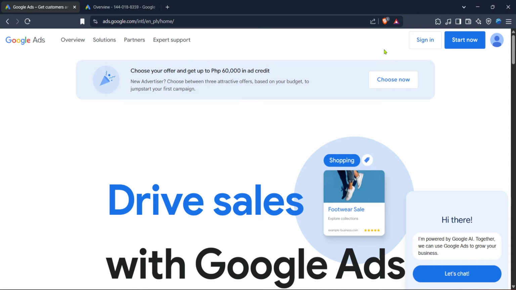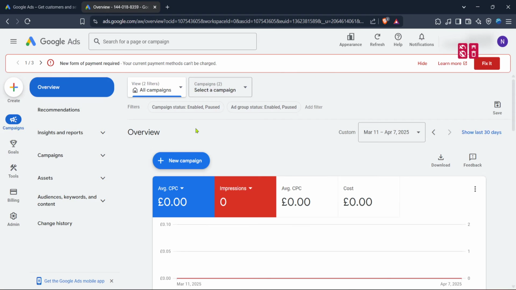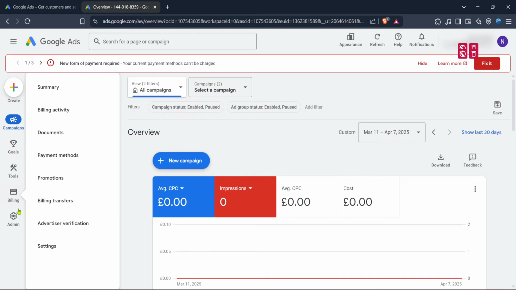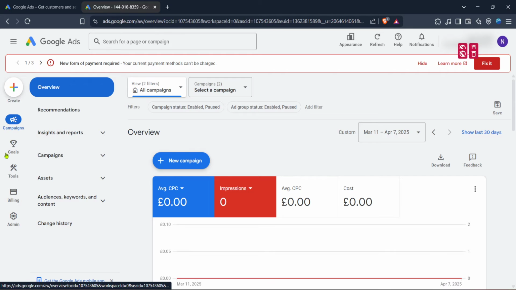Now that you're in, you'll find yourself on the Google Ads homepage. Here you'll see various options and dashboards related to all the campaigns you're running. What you want to do next is locate the navigation menu, usually found on the left hand side of your screen. This menu is crucial as it helps you maneuver through the different settings and options available.